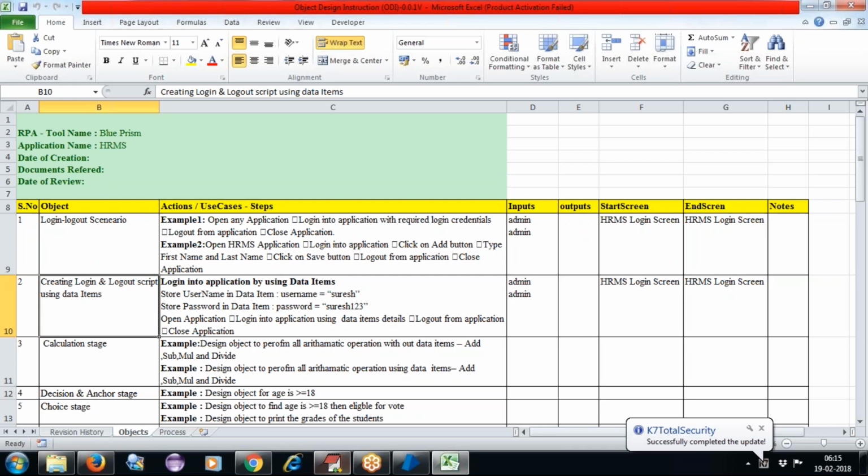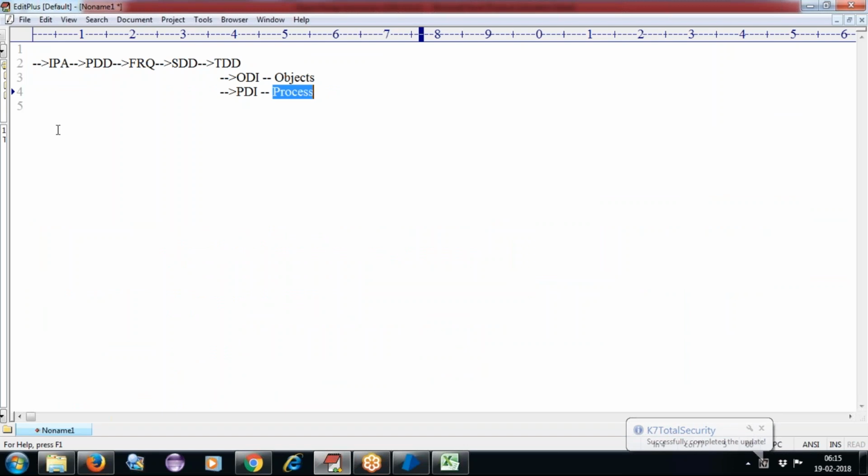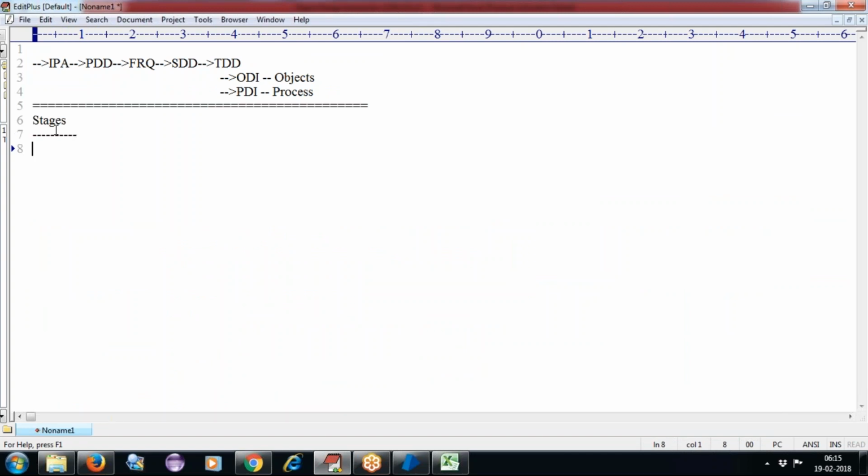Right. Now we can see here, to develop a particular object, we need to work with the help of the stages here. So in the whole of Blue Prism, if you want to develop any object or any process, we need to use stages. So now we need to understand how exactly we can develop with the stages here.